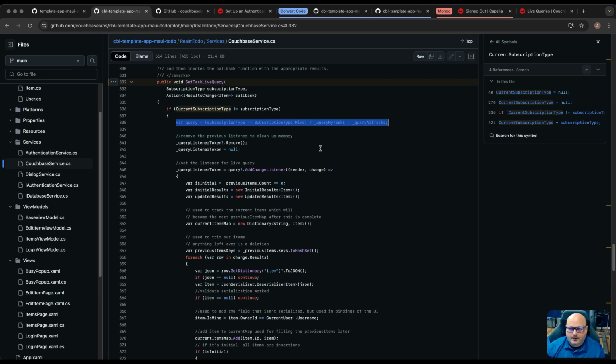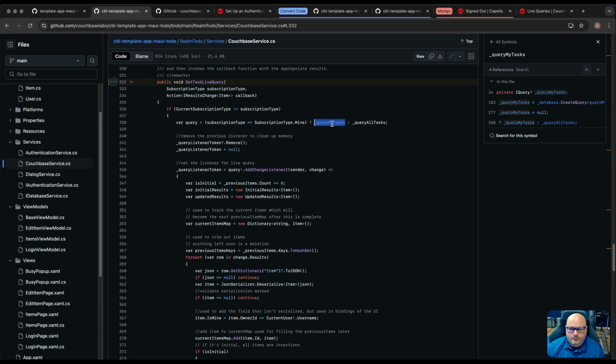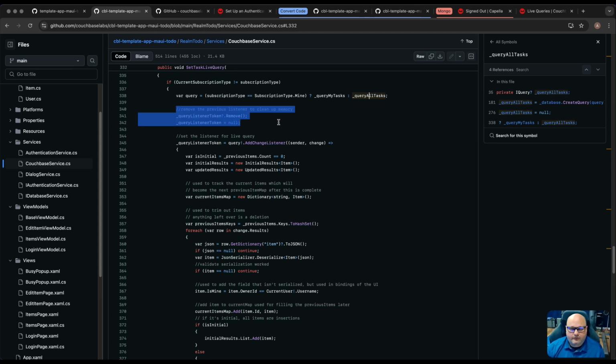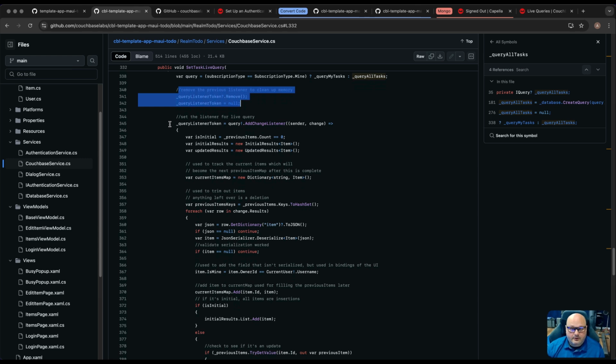So I need to just figure out which subscription type this is, right? I'm going to make it the query based on the subscription type, either my tasks or all tasks. We talked about that earlier when we initialized the database, we cache those queries. Now, if we already had a change listener up for our query, that's how live query works, we're going to remove the existing one. The minute you hit the switch, we're going to swap between these queries, so the previous change listener we don't need anymore. So we definitely want to dump the previous change listener. Then we just add a new change listener, right?